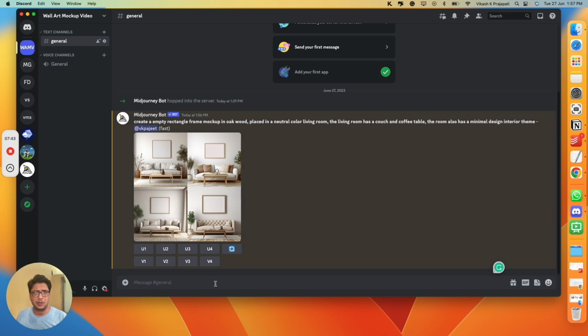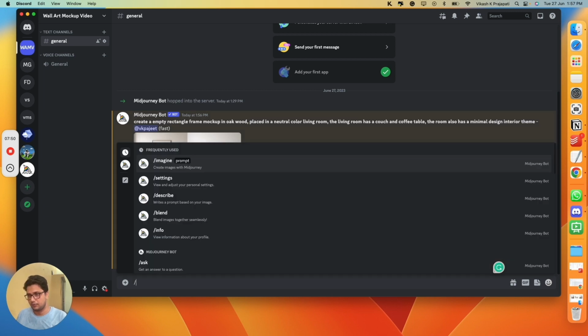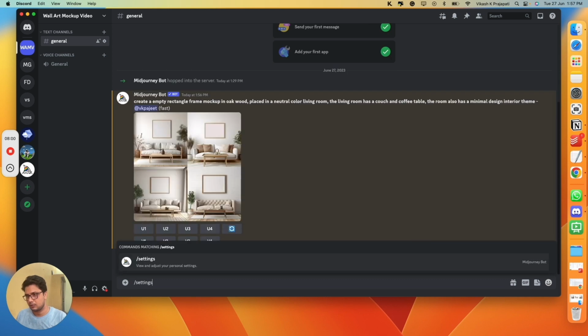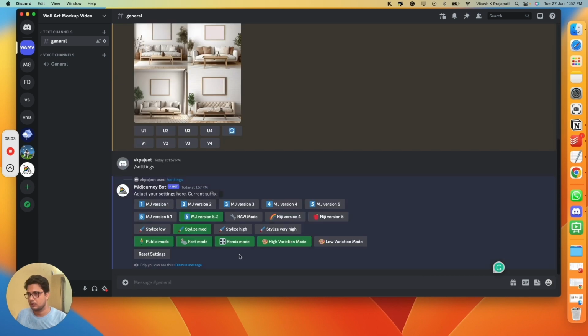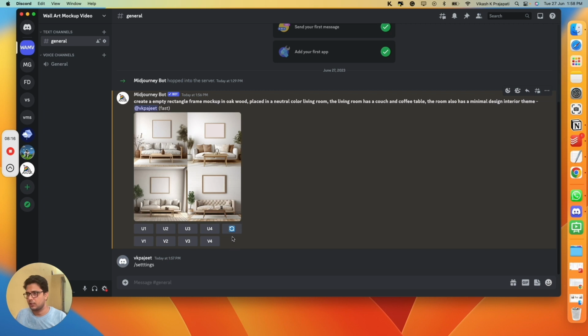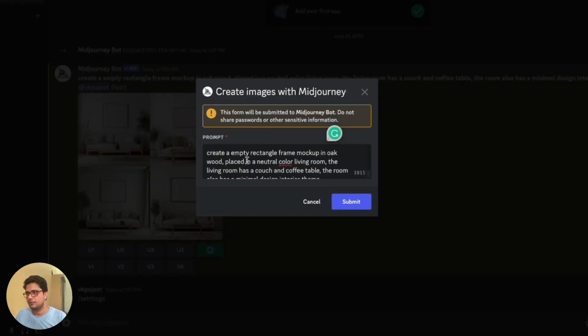Let me try to change some parameters and see what we get. So I have this remix mode on. What is this remix mode? Let me show you. If I type in, so you could see there's a remix mode. So if you do not have it turned on, you can go and check it and click it to turn it on, and then I'll dismiss this. So what the remix does, instead of copy pasting the same prompt, you can click on this remix button and it will give you a prompt, and here you can change the prompt as you wish.